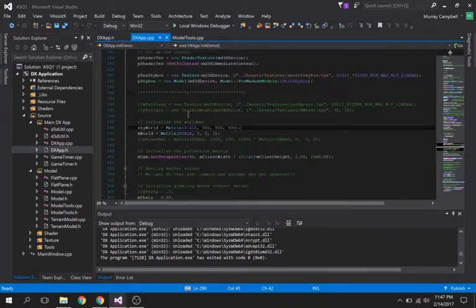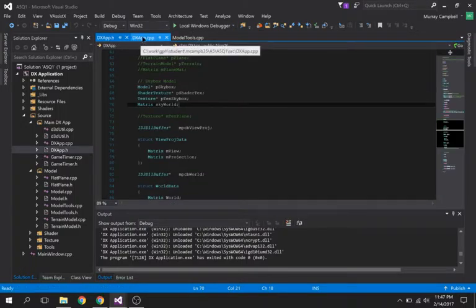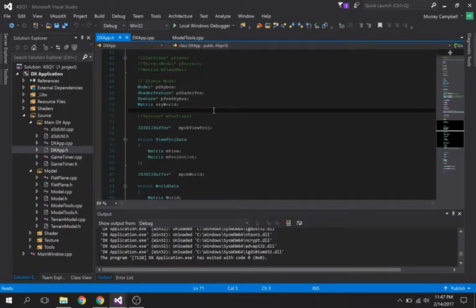Nothing really special about how I set it up in DXApp, except for the fact that I scaled it up to 500. So that was super big. That's the only reason why it's not like a small skybox, but I just wanted to see it as a skybox. Yeah, so there's that.